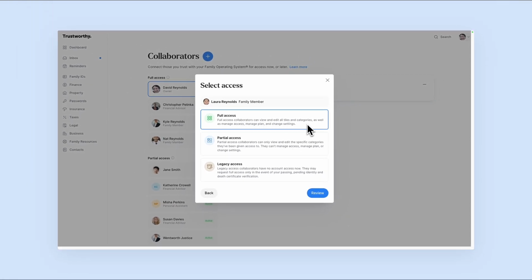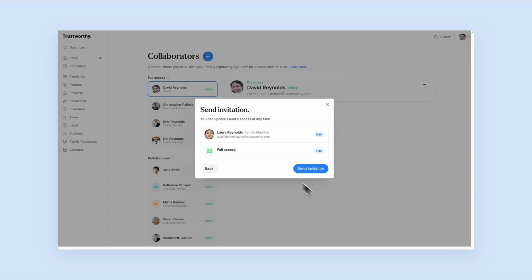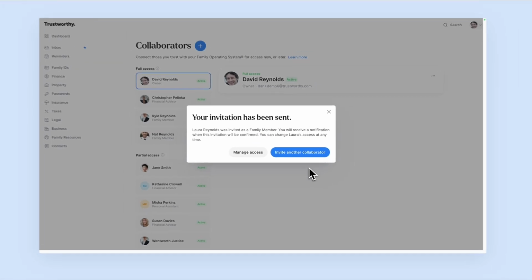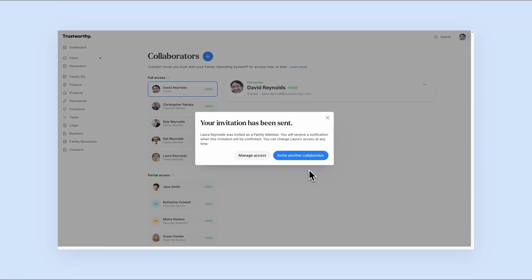Laura's going to be full access. We're going to look at partial access later, but for now, let's go through a full access process. I'm going to get confirmation here that here's Laura who's going to get the email, and she's in there as full access. I can send the invitation. We'll look and see what it looks like to accept these invitations in a moment.